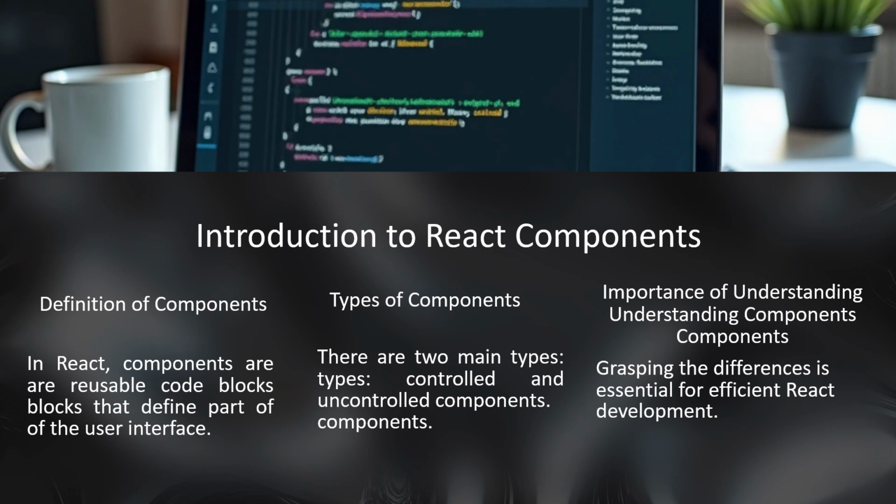Introduction to React components. Definition: in React, components are reusable pieces of code that represent sections of the user interface. Types of components: there are two main types, controlled and uncontrolled components. Importance of understanding components: understanding the difference is crucial for effective React development.